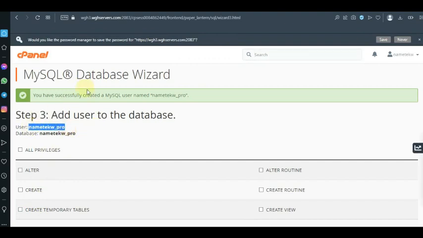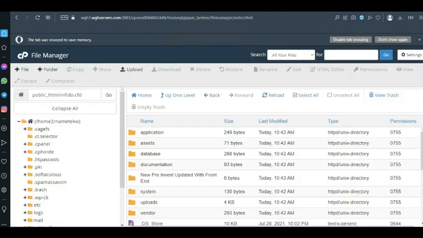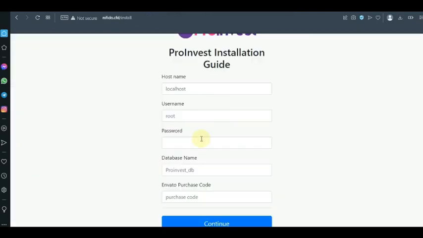So you're going to copy your username and go back to your file. Now as you can see, there is database username. You're going to paste your database username. There's also where your username goes, so paste the same thing, because we use the same thing. Now you're going to put in your password. Now this place is going to be your localhost, which is your host name, and then the purchase code.